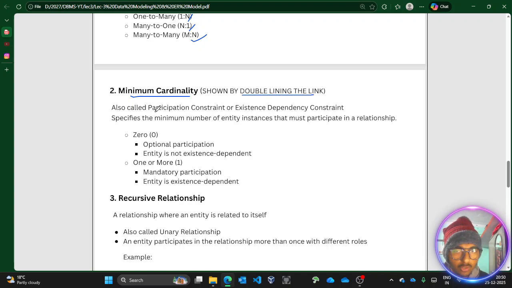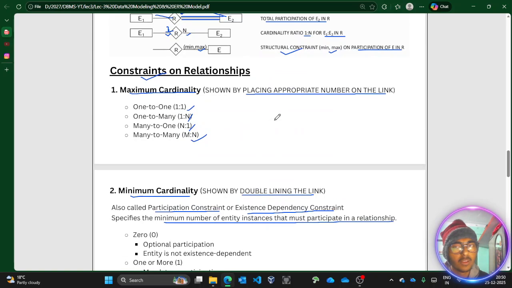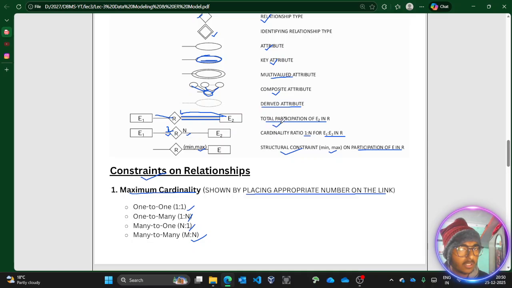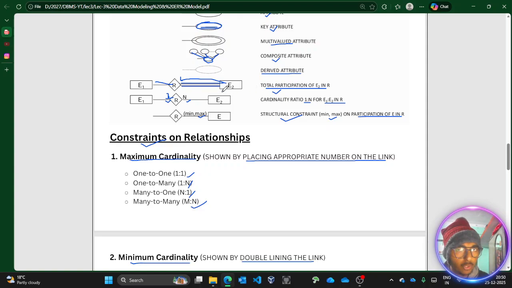This is also called the participation constraint or existence dependency constraint. It specifies the minimum number of entity instances that must participate in a relationship. You can say this is the minimum cardinality, like total participation. For total participation, we draw a double line here.